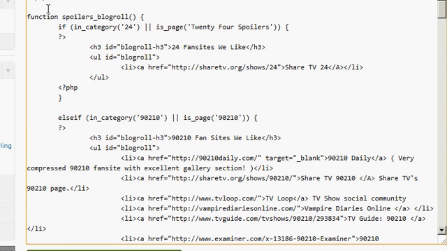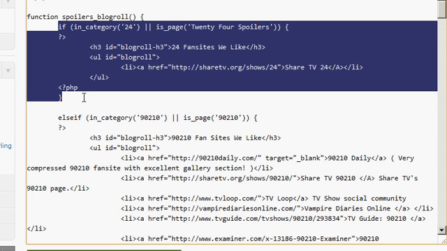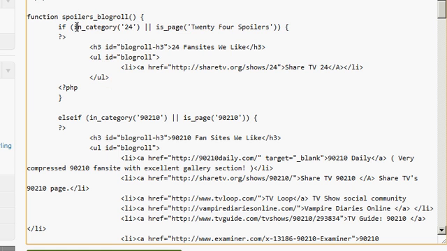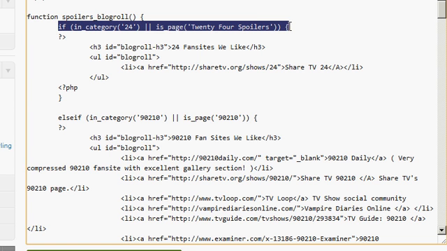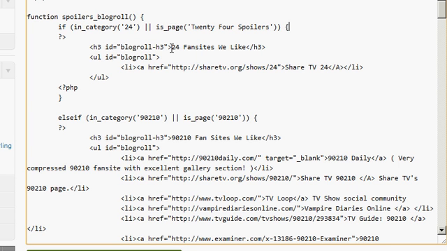It's basically just function spoilers blog roll. It has sections for each show, just like everything else. And this is very similar to the headers in the way that it's called. So if in category 24 or page 24 spoilers, there you go. Then it'll show up, and actually that needs to be changed. Go ahead and save that real quick.